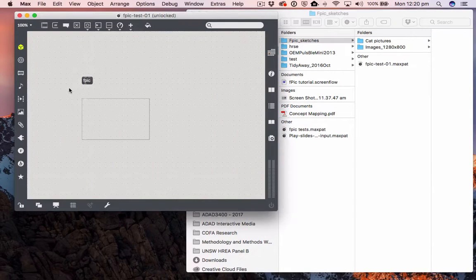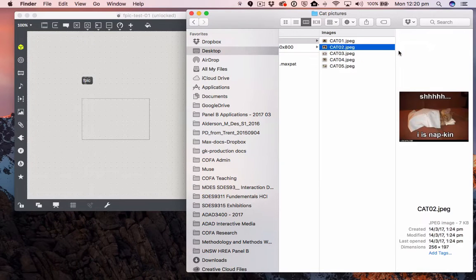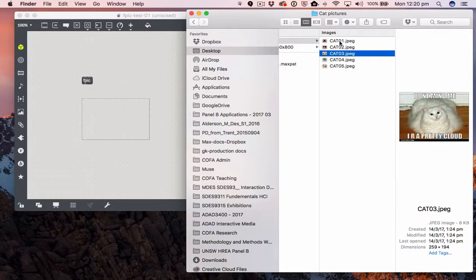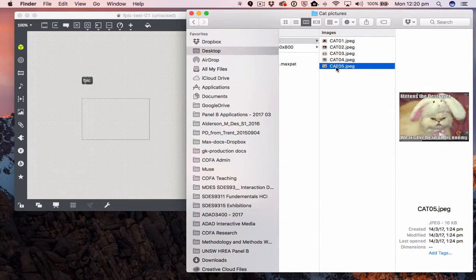So back into Max here, let's look at some of these names of the image files that we could load in. These are just some silly pictures of cats I got off the internet. The image size we can see down here, they're all around 250 pixels wide.